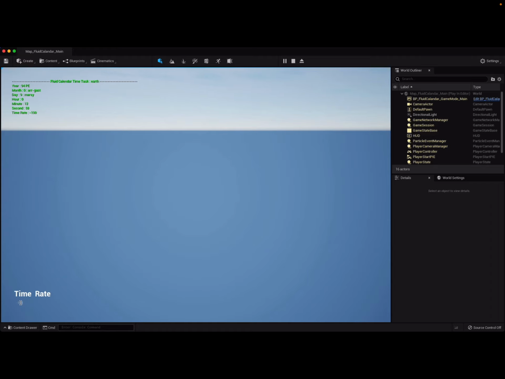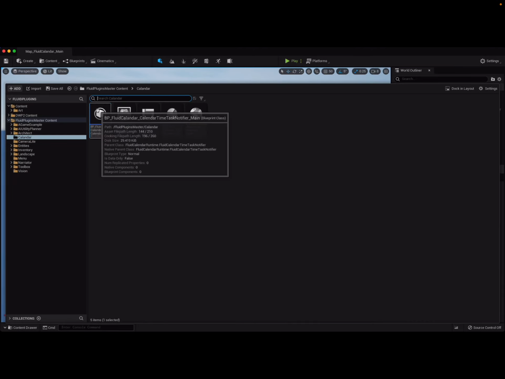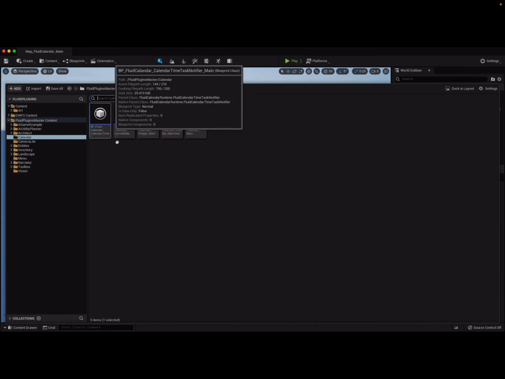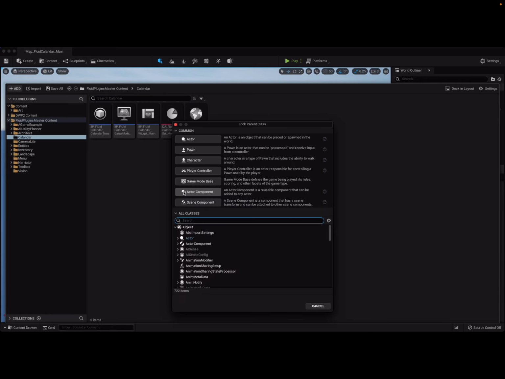Now I'm showing here you can put a negative and things flow backwards. So year goes down, the month goes down, day goes down. Just an example. Here I have the calendar time task notification class blueprint.